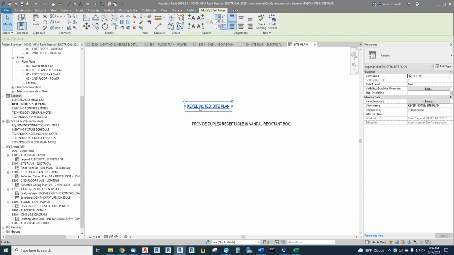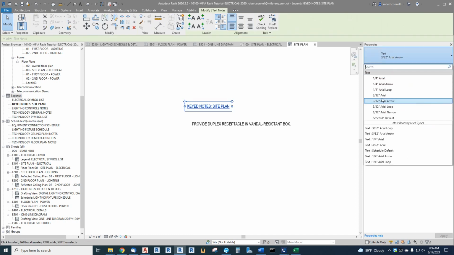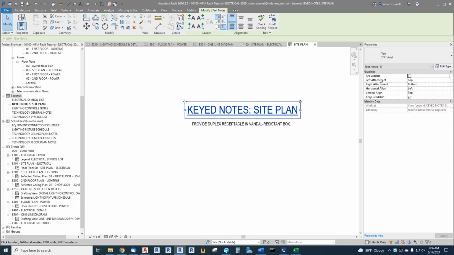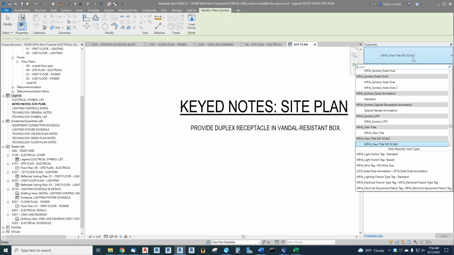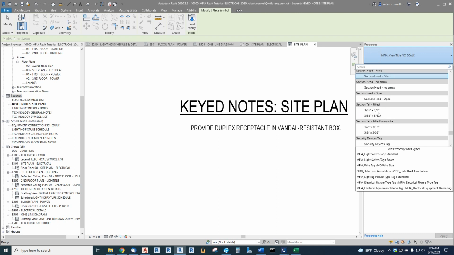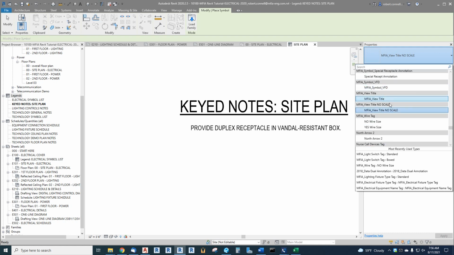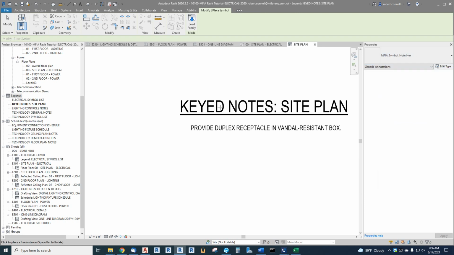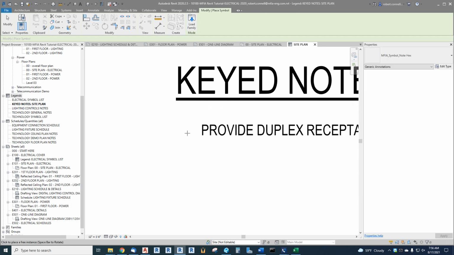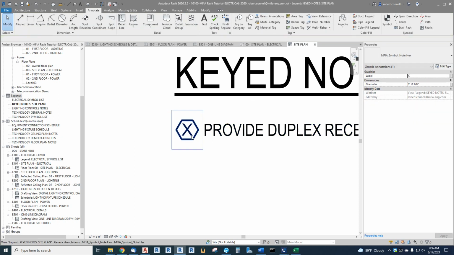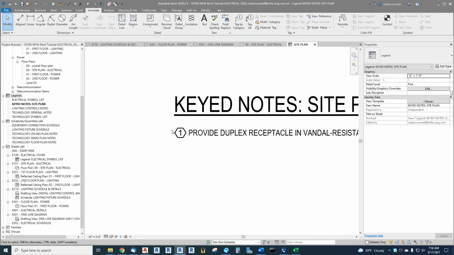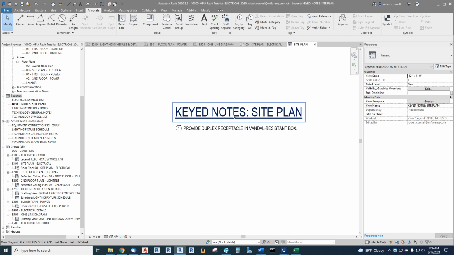Do that, and then I can click on this. Now I can actually change it to a larger font. I can go up to Arial. I don't need arrows right now, so I'll just go Arial. I can make this a larger font, and then I can use my symbol up here or drag it over again. I have to go down and find the MFIA symbol, note, hex. There it is. Now I can't see it for some reason as I drag it, but if I drop it, there it is. So I can put that there. Click on that, type my one. Now I have a legend with my site plan notes.